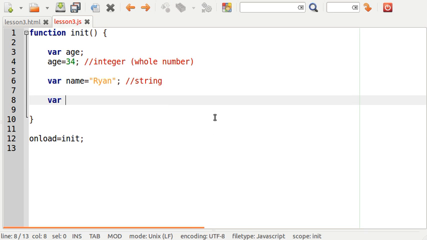Another type of variable is also numeric in nature, but this is a float, short for floating point number. This is because it contains a decimal place.